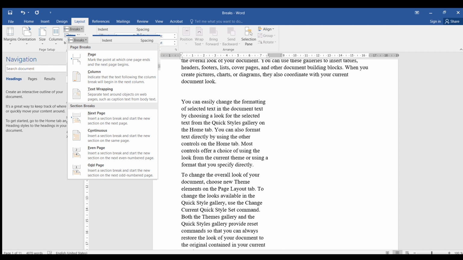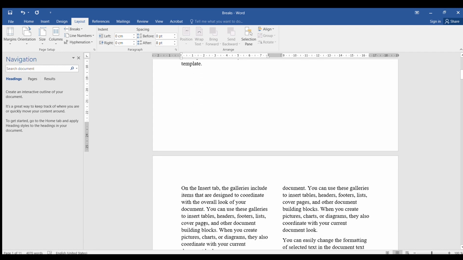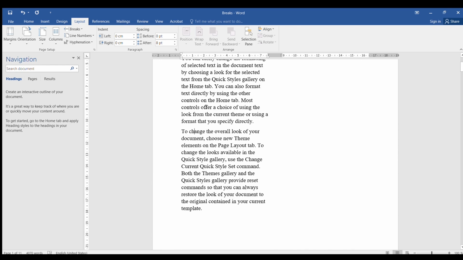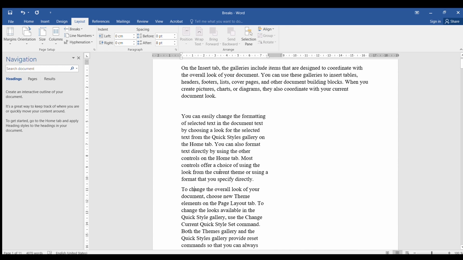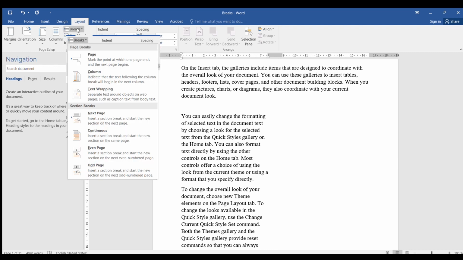I'm going to introduce the column break because I want this first paragraph to remain here and the second paragraph to go to the next column, not the next page down here. See, so I want it to remain here in the same page, but the next column, the beginning of this paragraph, like this. Then I come to break, then I click column break.